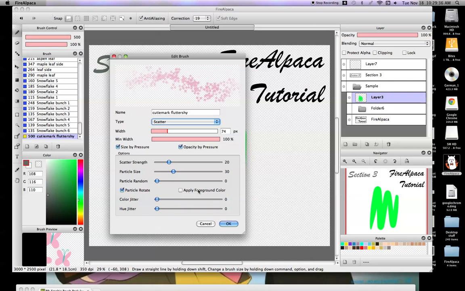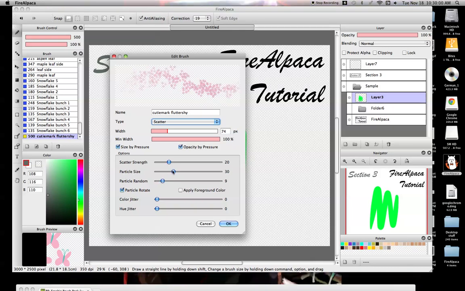This changes how much your color will change throughout the duration of your drawing. You can rotate your particle, or they can all be upright. Your particle random, higher it is, the more small to big you're going to get. The lower it is, the more one size. Actually, it's all one size at 0. Your particle size. How big do you want this? Do you want it giant? Okay, let's have it giant. With a lot of random. Can't really tell.